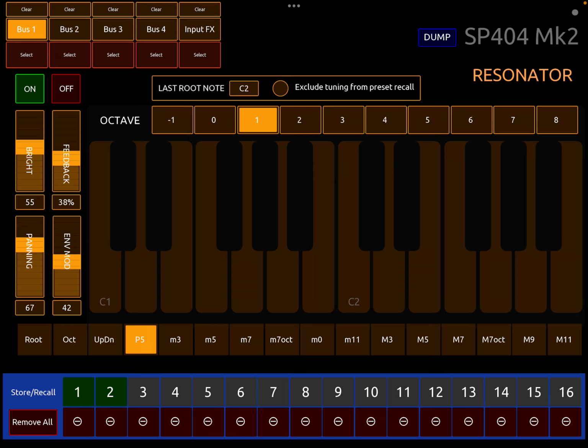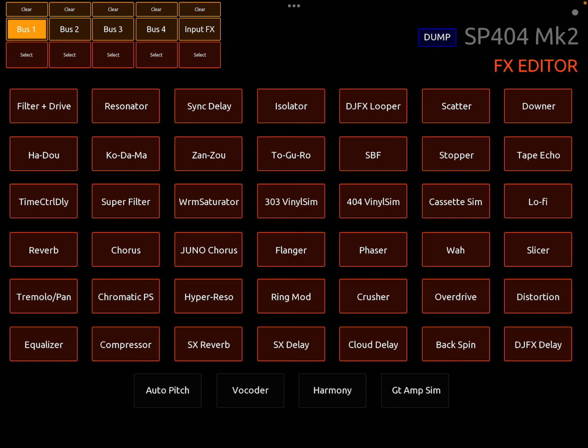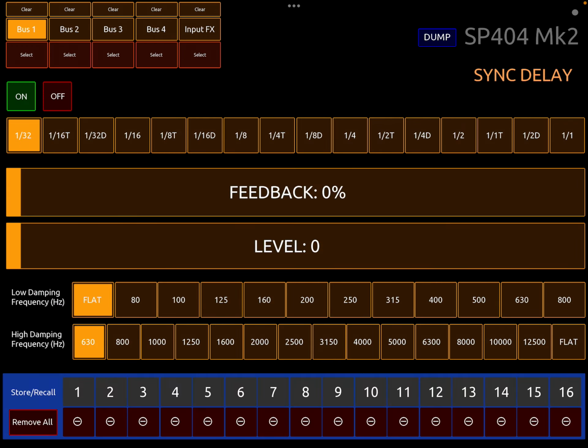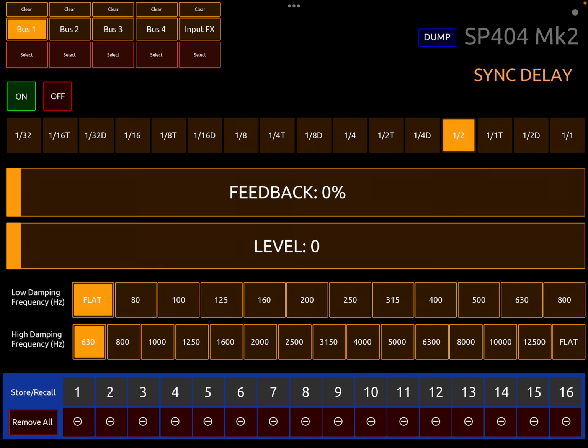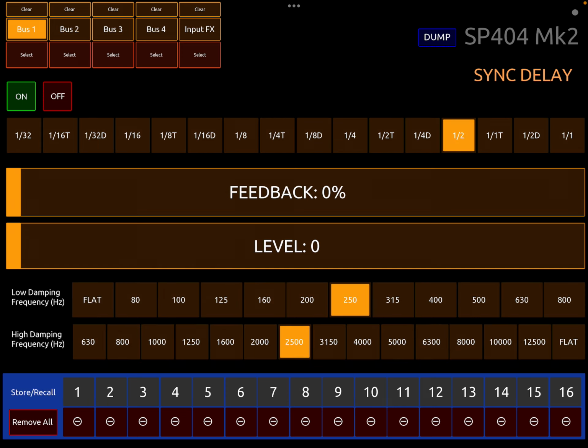Now again, this isn't connected, but I can hit on, that immediately turns on that effect. I'll turn it off, clear that, and then I'll just run through a few more of the panels just so you can see what they look like. So we have sync delay. This one's fairly complete. You can see you can directly choose the values here.